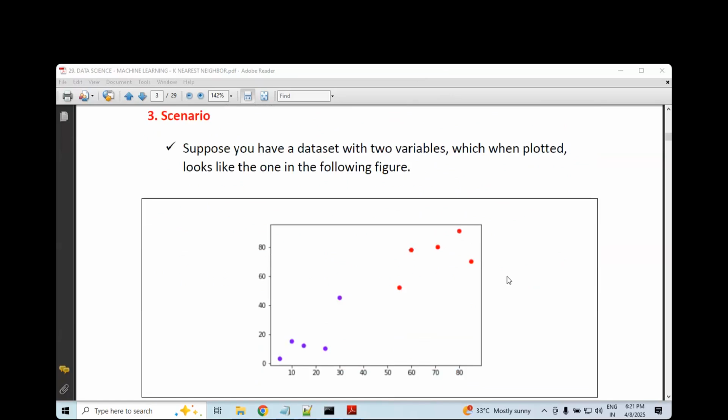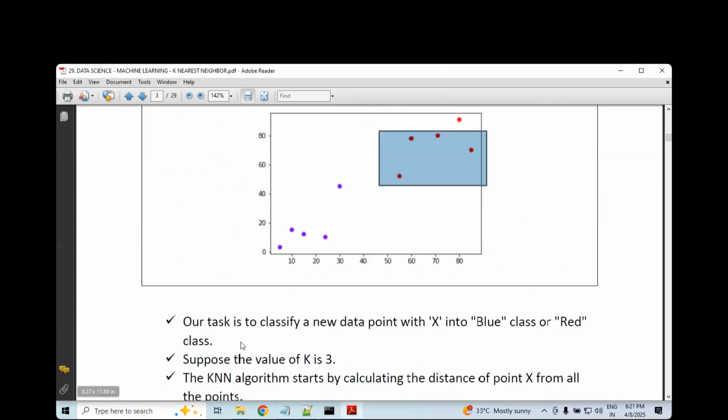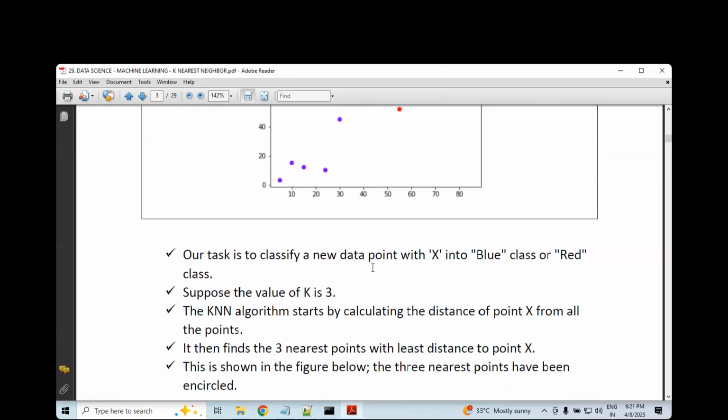Let me take one small scenario. Look at the images. Suppose you have a data set with two variables. When we plotted, it looks like the image below: category number 1, category number 2, class number 1, class number 2. Our task is to classify a new data point, which is X.